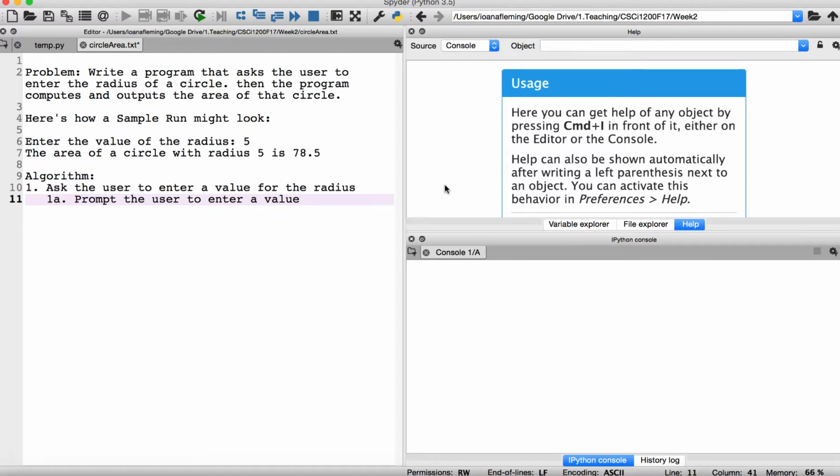And we have a strict message here. We have to use exactly this thing in order for our output to match exactly. So we're just going to copy this from here. We're going to use the colon and the space so that everything looks exactly the same.